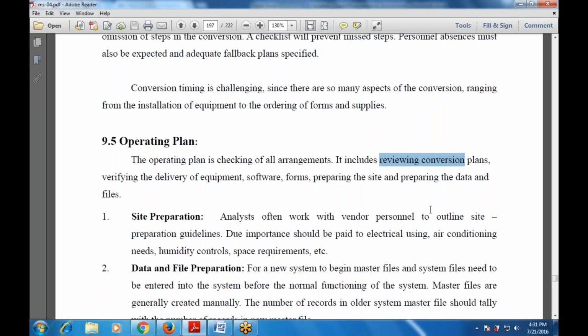Then the second one is data and file preparation: how we can prepare the data for a new system to begin. The master file and the system file need to be entered into the system before the normal functioning of the system.